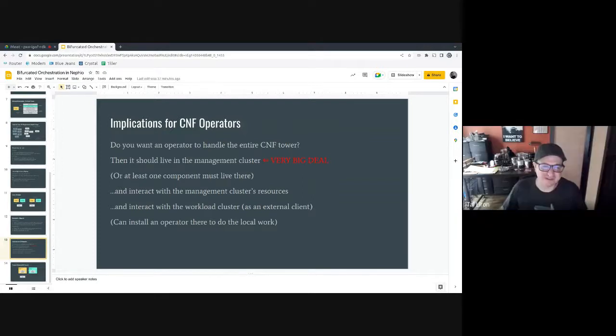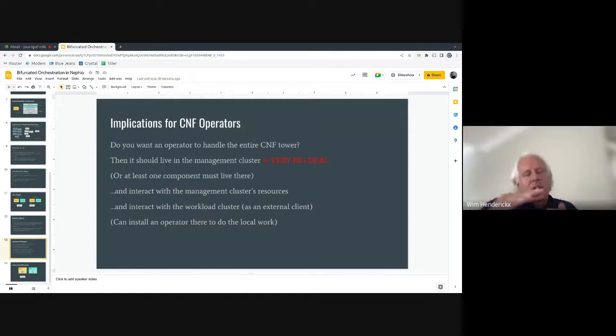Right. Yeah, let me clarify. I did not mean that the network function still runs as a workload in the cluster, but the operator, right, the managerial side, the orchestration side, I'm saying only that should be running.